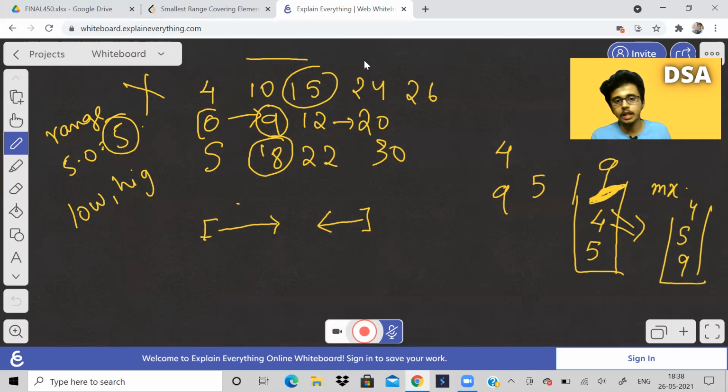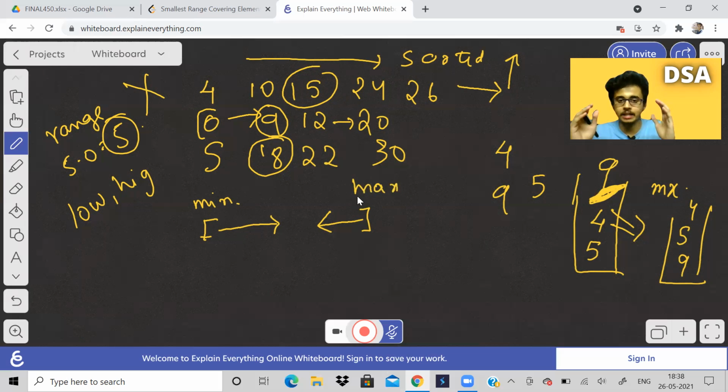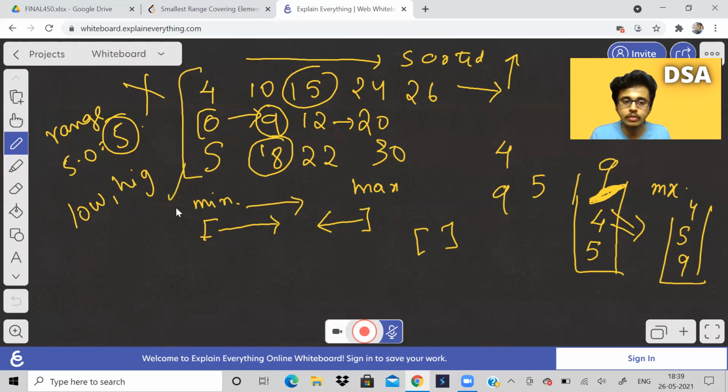We know that all the arrays are sorted in ascending order, so array elements will increase from left to right. So it is better to move this minimum. Instead of moving the max in the range, it is better to move the minimum closer to the max so that we get a smaller range. So that idea only I have used over here to solve this problem.